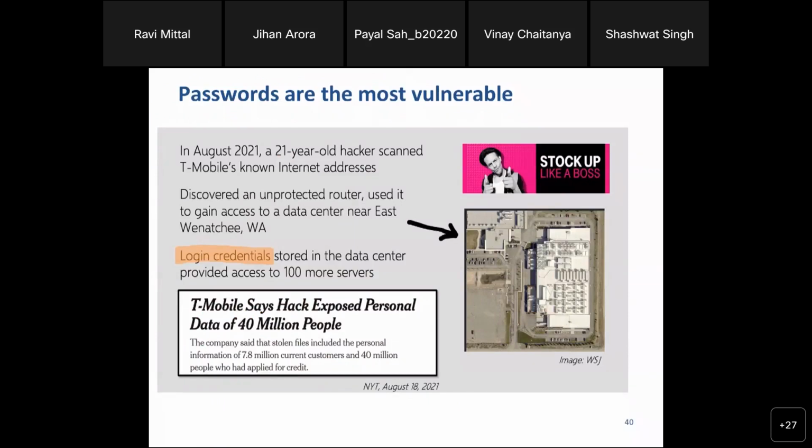Please go through this slide. In 2021, just about a year and a half back, a 21-year-old hacker scanned T-Mobile's well-known internet address. Now these internet addresses are available. Then he found out there is an unprotected router. Now when you say unprotected router, what does it mean? It may not have proper credentials.